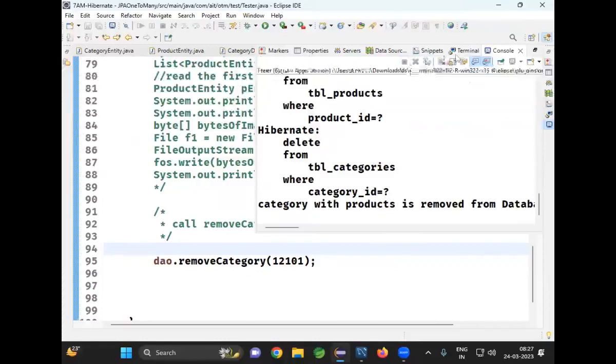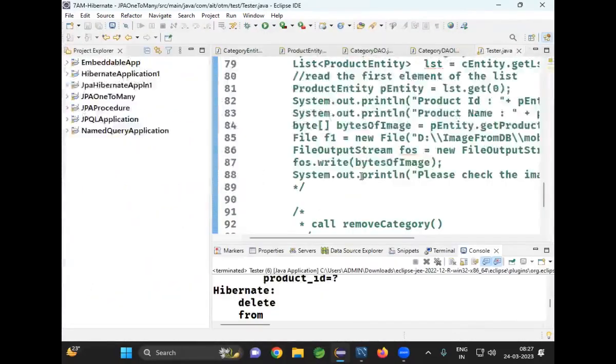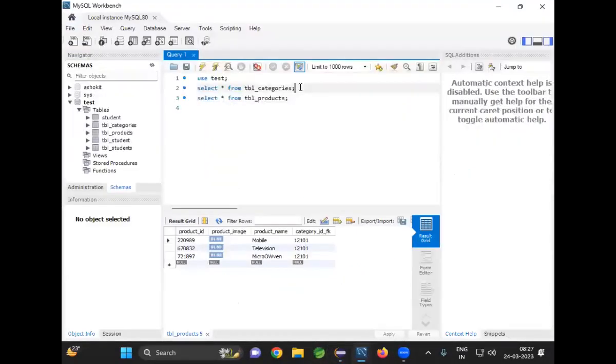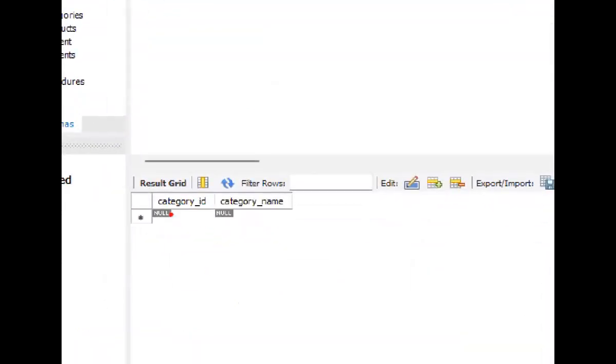Okay. And what's the message I got? Category with the products is removed from database, because in my DAO method, I've written an SOP statement like that yesterday. So today you can see the output. What about this category table? Empty. No records are there. Only column headings are there. But I don't have any records.